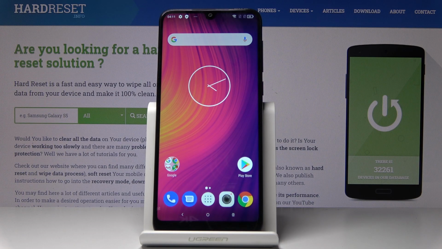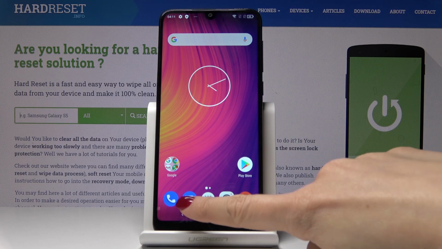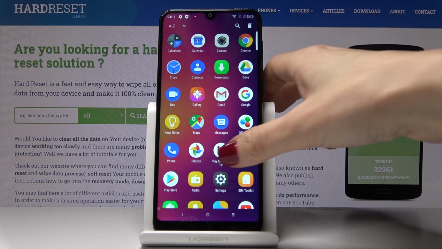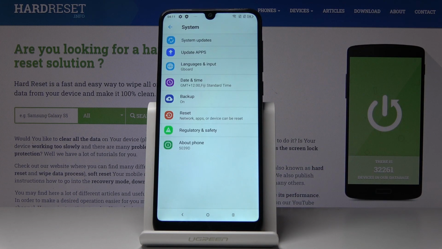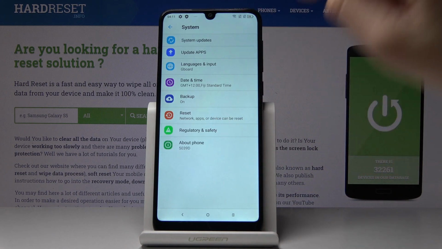Here we've got QILIVE 5039D, and let me show you how to change language on the following device. So at first let's open the list of all applications, then find and select the settings. Here you have to go to System and click on Languages and Input.